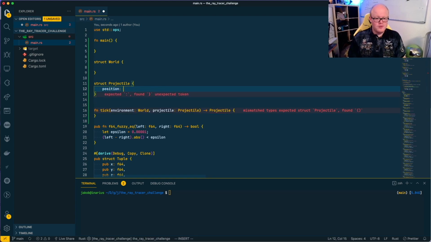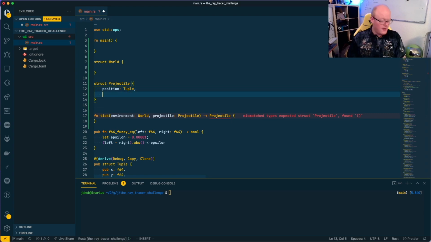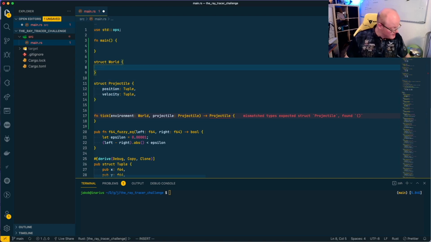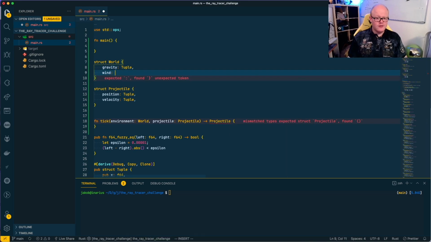So we have a position that's a tuple, and we have a velocity, which is a tuple as well. So what does world have? An environment has gravity, which is a vector, and wind, which is a vector as well. So we have gravity, which is a tuple, and we have wind, which is a tuple. And we have it in those structs.